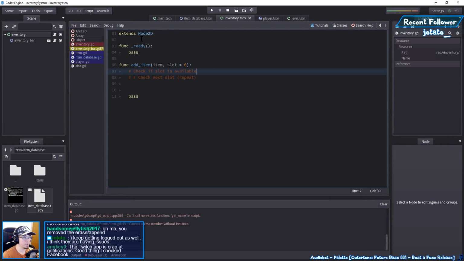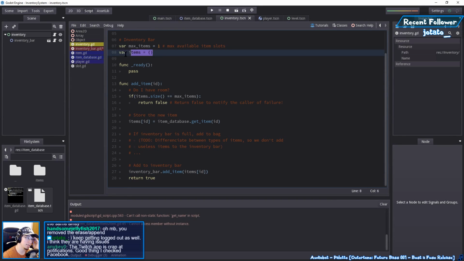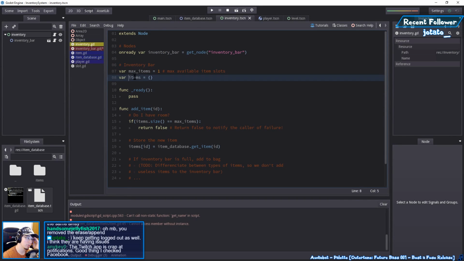Okay. So in here, I need to figure out what slots are available here. So how will I do that? Should I use a dictionary here as well? No. This is the inventory bar. Well, not this, but we're gonna create one here, I think. Because these items will consist of items inside the inventory bar and the bag. Or should I separate them? I should separate them, shouldn't I?